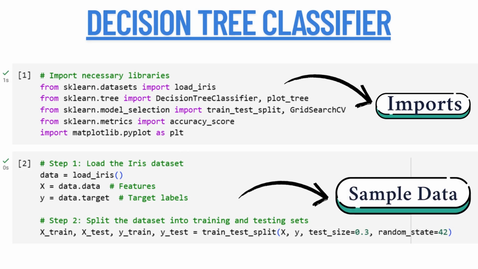4. Data setup. Imports, loading, and splitting data. Start by preparing the data. First, import necessary libraries, like those for handling datasets and model training. Load a dataset, and divide it into training and test sets. This ensures we have one portion of the data for training the model and another portion for evaluating its performance.